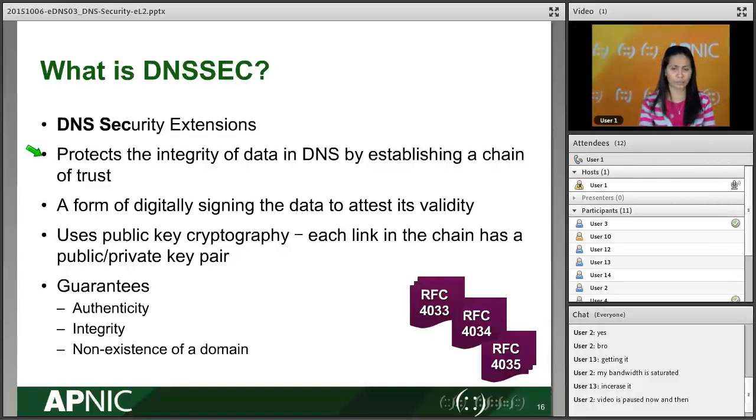If I tell you that the IP address for training.apnic.net is this IP, would you believe me? And is there a way to check that? Right now with the current DNS system, there isn't. It's kind of trustful in a way. You have some form of checking, you have that hierarchical recursive query.